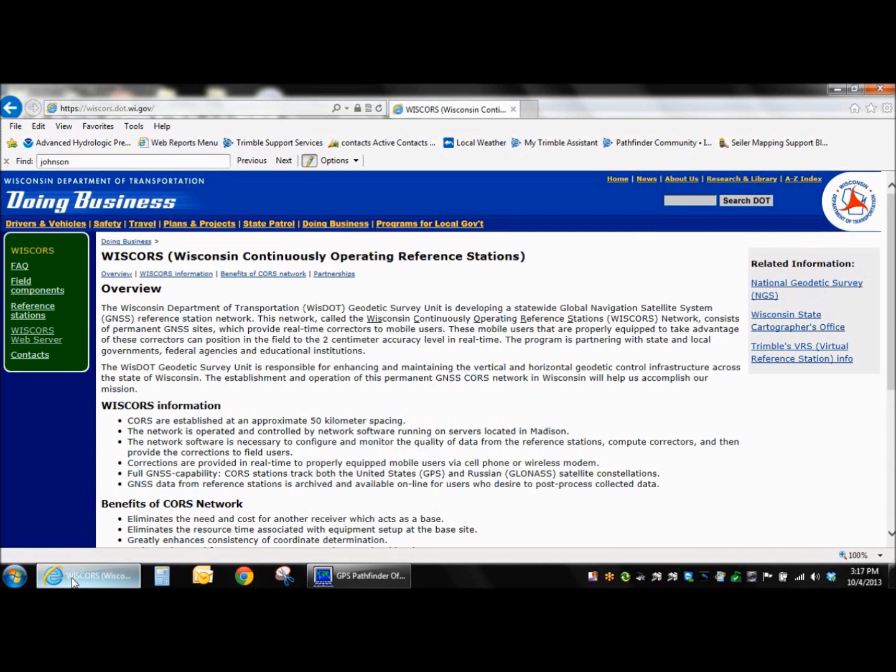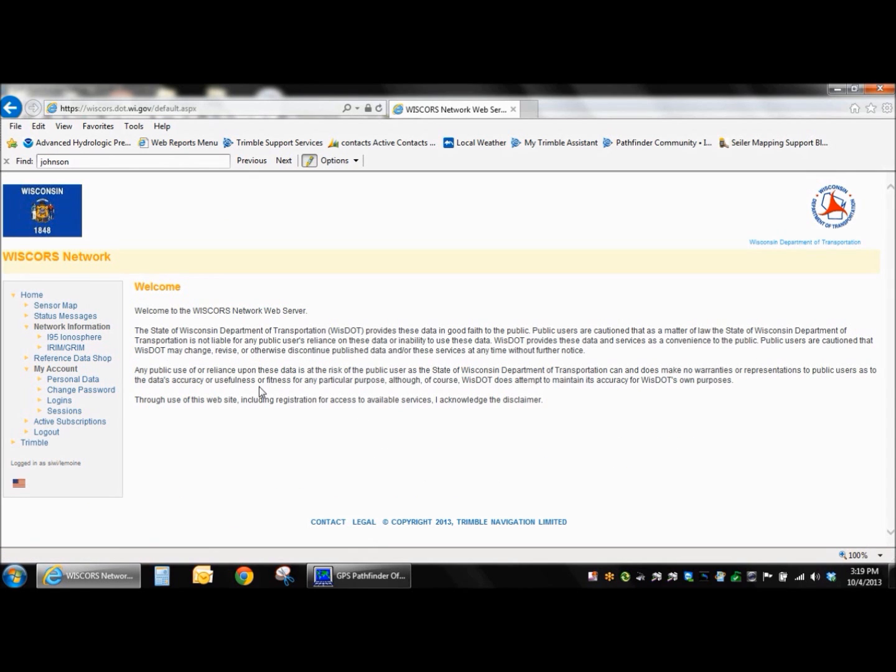Okay, I'm going to go ahead and pop over to WISCORS here, in Internet Explorer, and go to wiscors.dot.wi.gov, and then we're going to go ahead and click on the WISCORS web server on the left side here. All right, so sometimes it takes a minute or two to open. You should see if you have a username and password. If not, you'll have to request one from the service there.